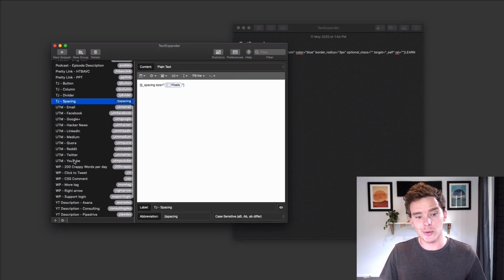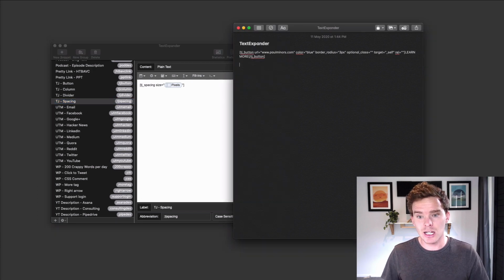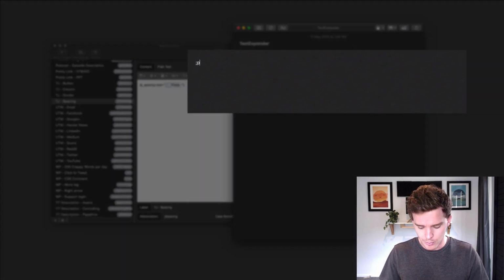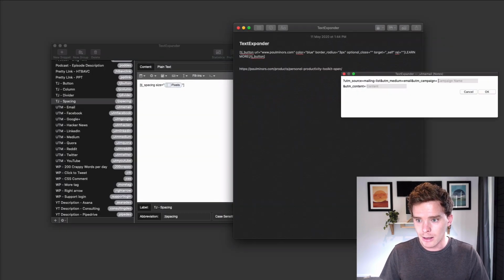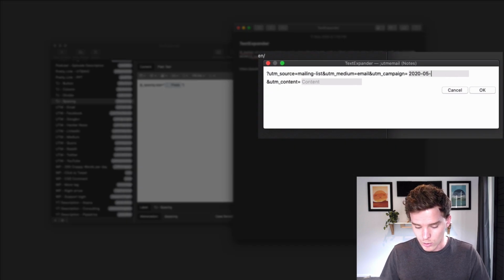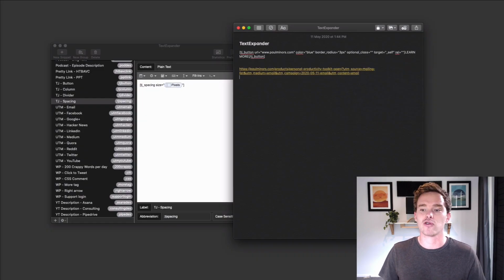And then I have a bunch of UTM tracking links. This is tracking that can go on the end of a URL for tracking the referral source in Google Analytics. So when I'm sending an email, I might link someone to, here we go, PPT URL, that's my personal productivity toolkit, and then I can go UTM email, and I'll put in the email campaign, which is usually the date, email, and I'll put in some content, and then I can add that tracking to my link as well. So it just makes sure I'm following a really consistent UTM tracking process every single time.